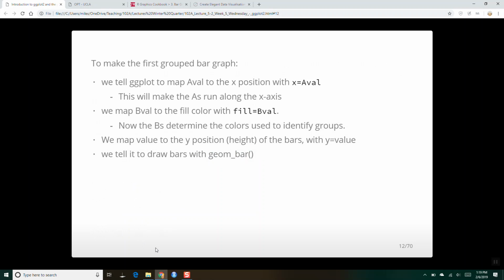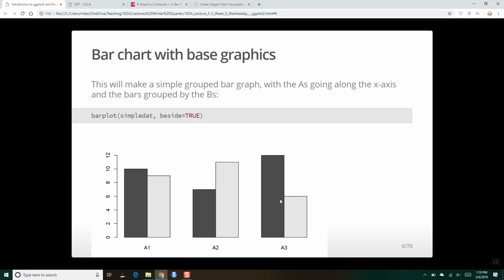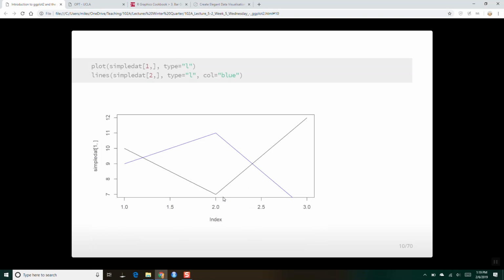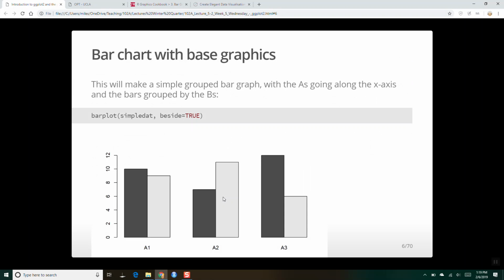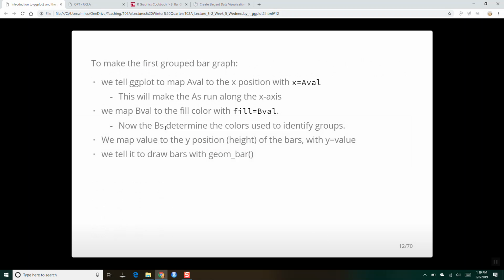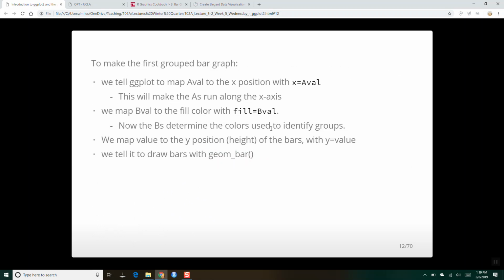Okay, so we're going to make our first group bar graph, okay? So we're going to try to replicate this thing using ggplot, okay? And in the beginning, it's a little bit of a hard sell for ggplot because to make this with barplot, it's very easy, right? You just say barplot on the matrix and it does it. And in order to use ggplot, we had to convert our data into tidy form, and now we're going to do this. But I just want to show you some of the nice things about this.